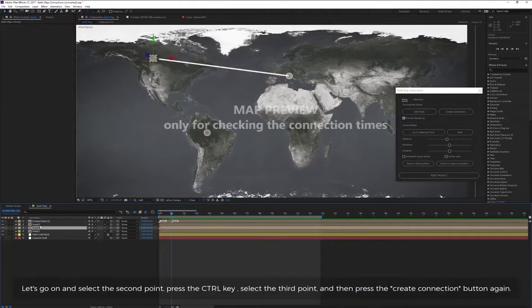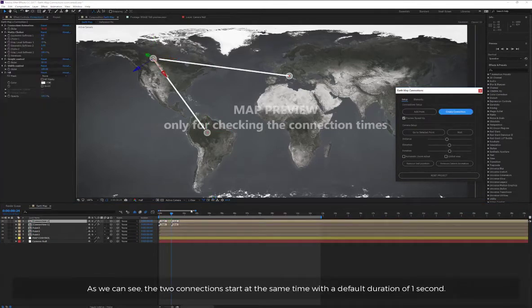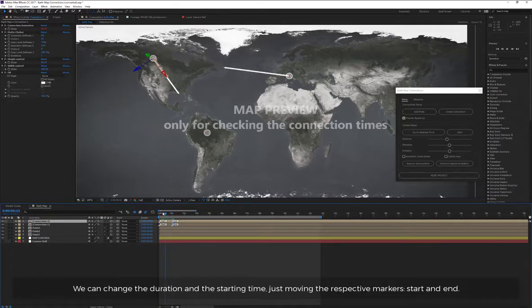Let's go on and select the second point. Press the Ctrl key, select the third point, and then press the Create Connection button again. As we can see, the two connections start at the same time with a default duration of 1 second. We can change the duration and the starting time just moving the respective markers, start and end.